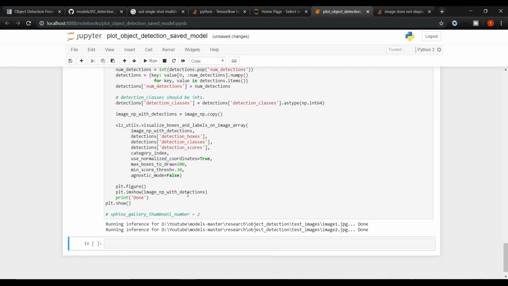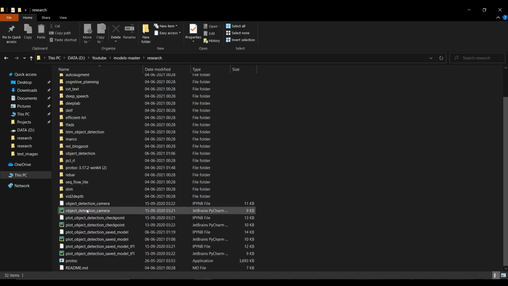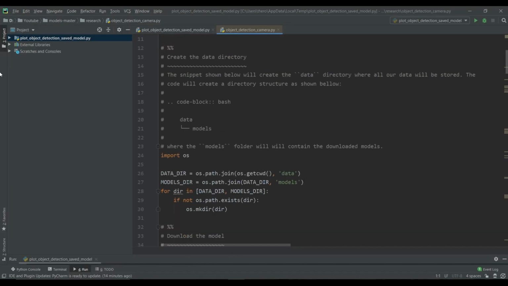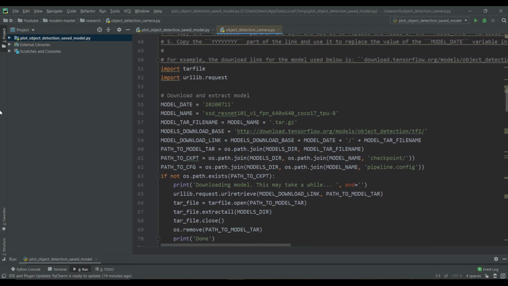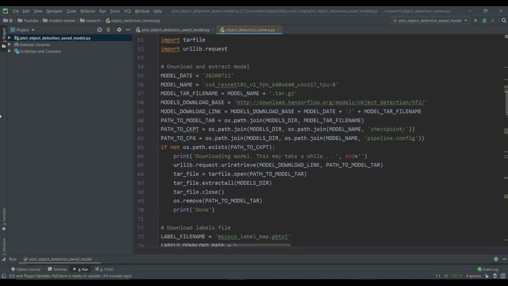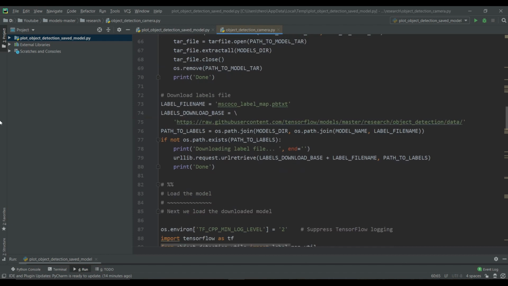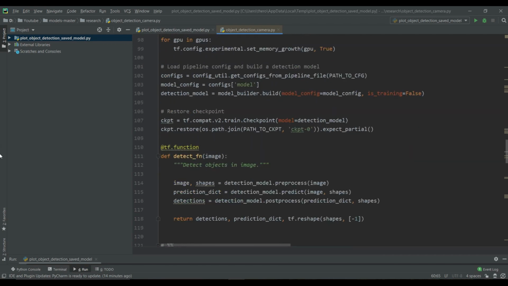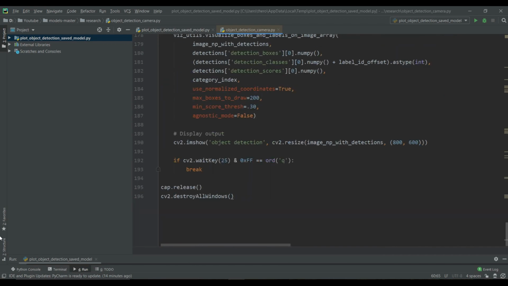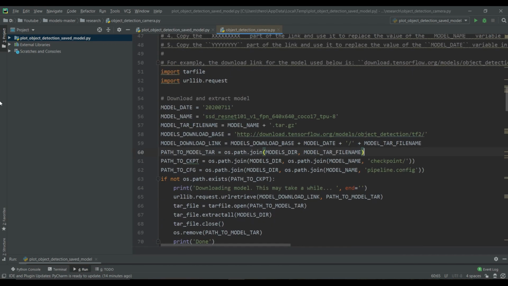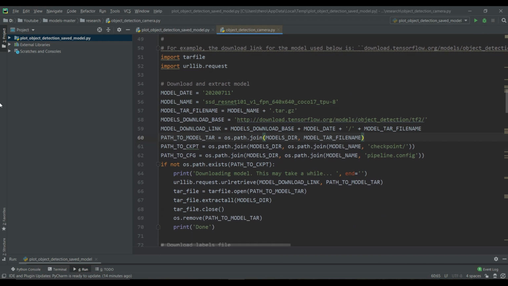So okay, this is done, and now let's try on videos and webcam. First of all, for videos and webcam both, this object detection camera is needed, and I don't think I have a video. So yeah, here you need to give this checkpoint file. Like the code we have doesn't take the saved model format. Okay, so you can configure that, no worries.